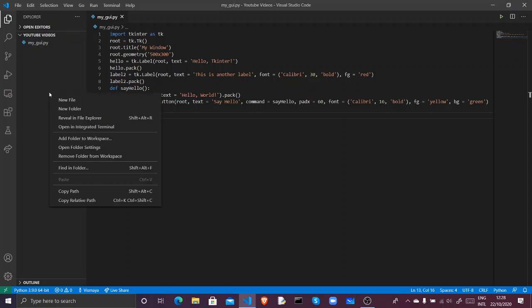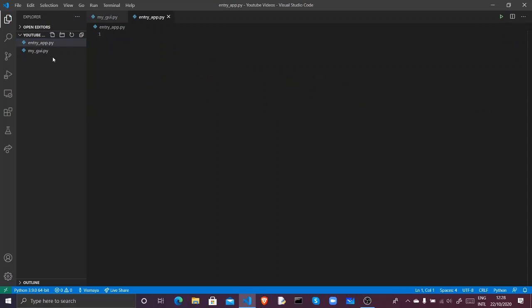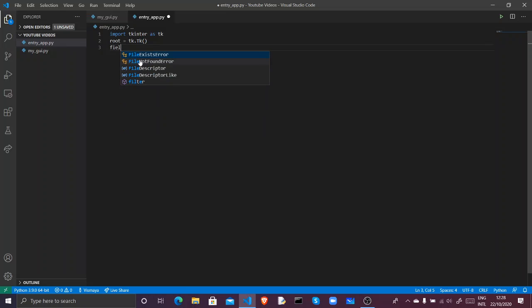So let's create a new file and call this entry app.py. We'll have to import Tkinter. Tkinter has tk, and we'll have to create our window. Root is equal to tk.Tk, and now our entry. So we have tk.Entry. Keep it inside field is equal to tk.Entry.